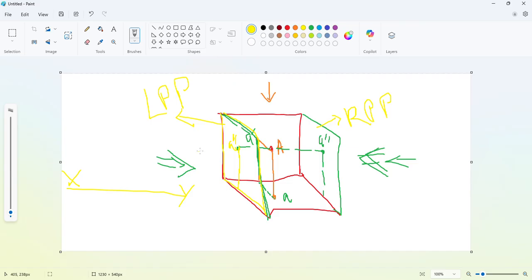Suppose we are plotting this point which is above HP and in front of VP. So the front view will be above the XY, A dash, and the top view will be below the XY, denoted by A. Now if we are considering only LPP, suppose we have to plot the left view. So the left view will appear on the right projection plane. So the right projection plane will be on the right side.